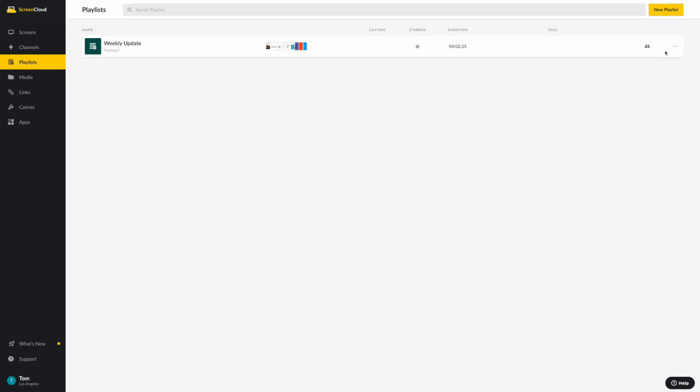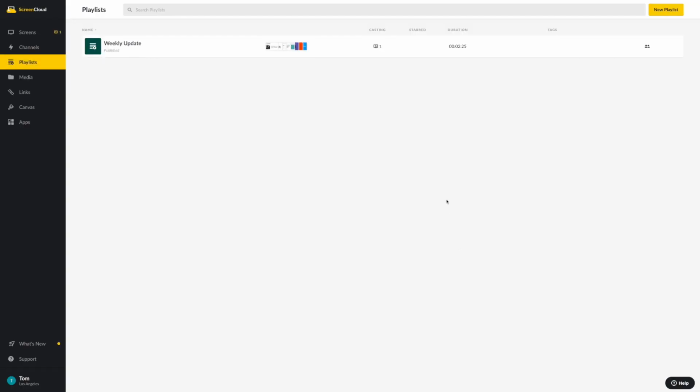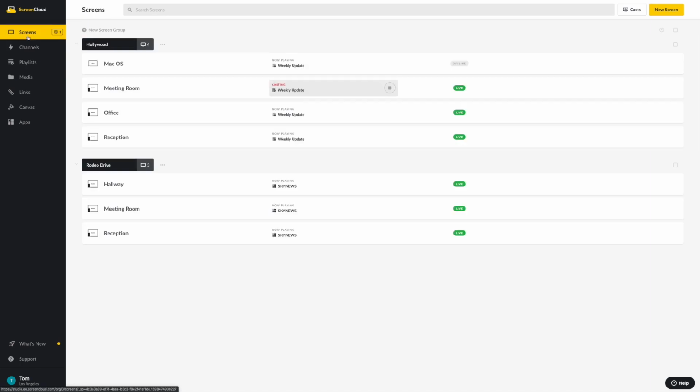Need to display something important or urgent? Use your casting feature. With this, you can immediately take over any screen using any content from your ScreenCloud account. This takes over any content currently playing on your screens as well, then will resume your normal setup by turning off the cast feature manually at any time. This is useful for pushing immediate notices, messages, or updates to your screens.